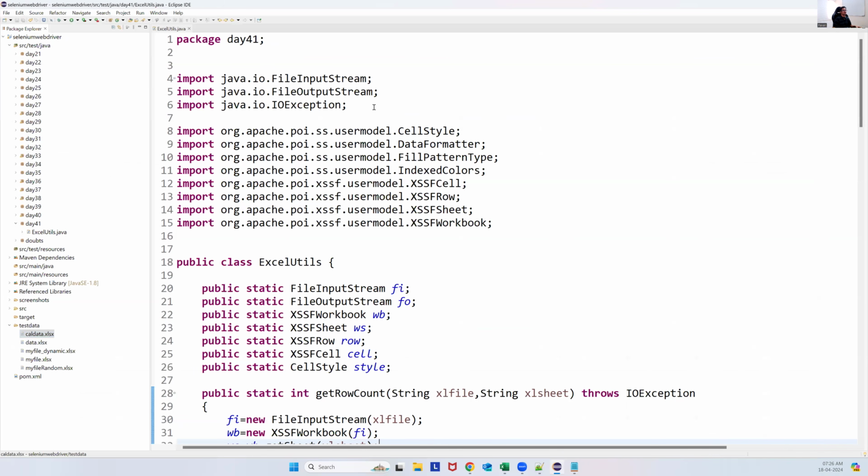Right, so now the utility file is also ready. The test data file is ready. We understood the test case and the utility file is also ready. Now we are starting to create a data-driven test case.